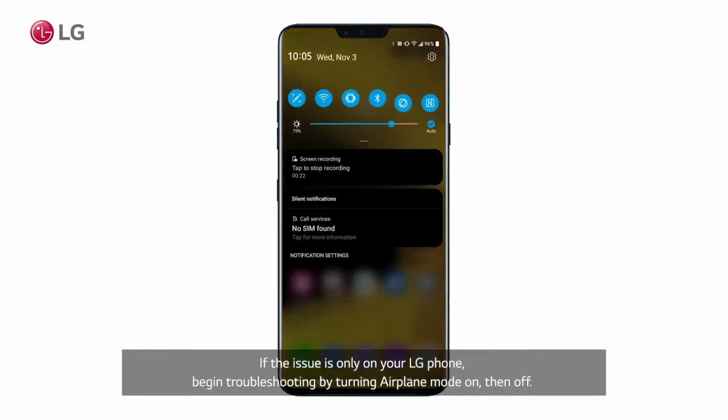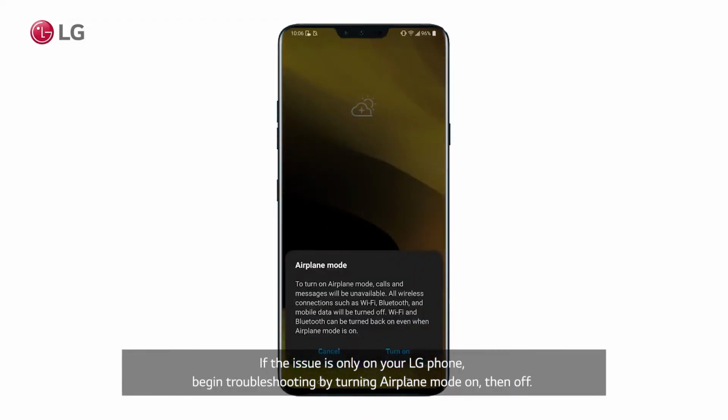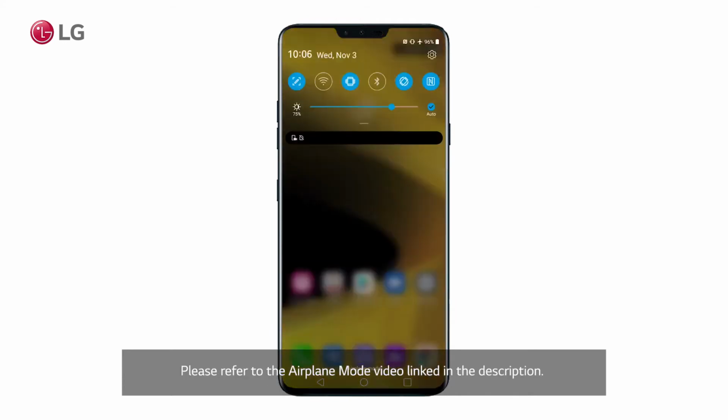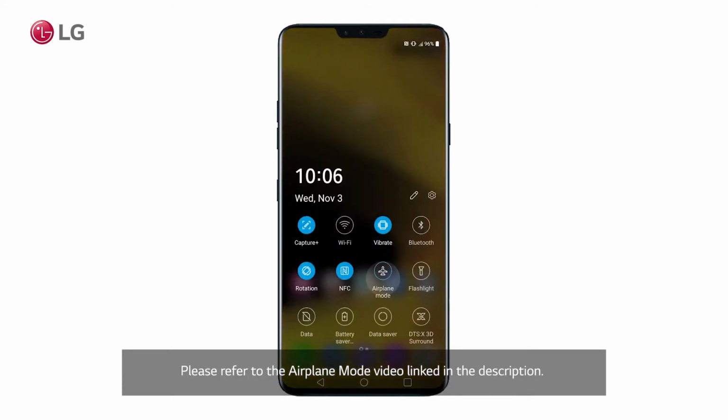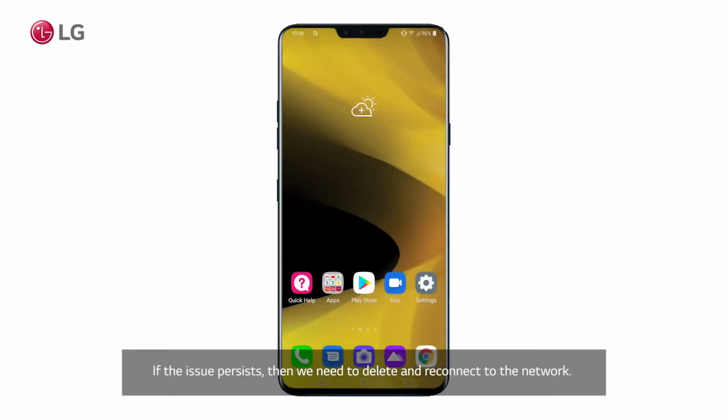If the issue is only on your LG phone, begin troubleshooting by turning airplane mode on, then off. Please refer to the airplane mode video linked in the description. If the issue persists, then we need to delete and reconnect to the network.